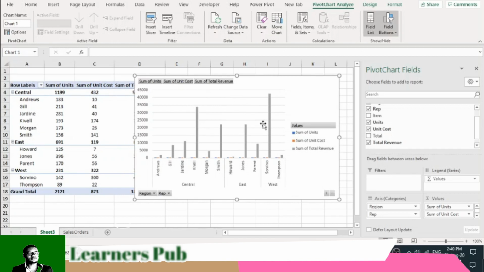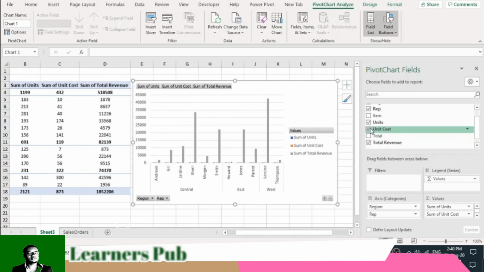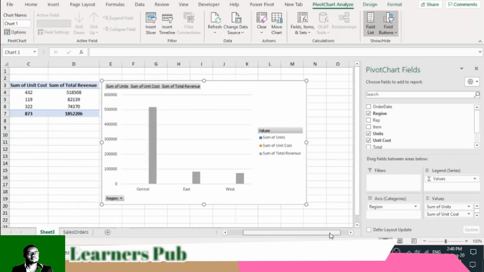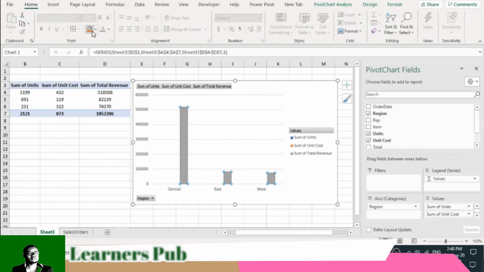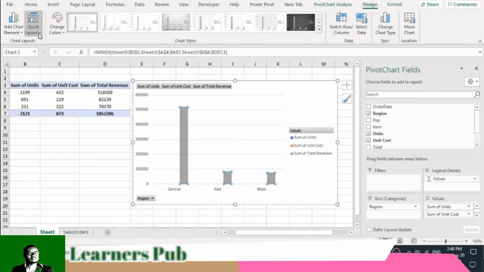Right now it will not make sense because we have regions and then individuals within them. So let's try to see per region so that it makes more sense. Let's remove the representatives and remain by region. As you can see by region, the Central region is yielding a lot of revenue. And of course, we can change this color into any color that we want.